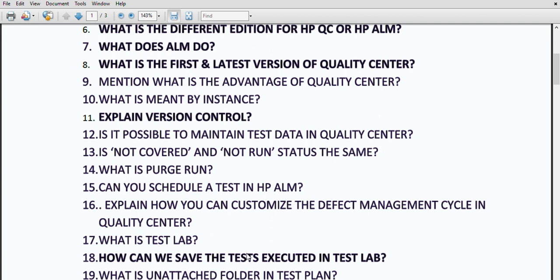Or in short, you can answer like this: the test lab is a part of Quality Center where we can execute the test cases for different cycles and create the test tree for each one of them. Then the next question is how can we save the tests executed in the test plan. Those test cases are saved automatically. Once you click on the end run button, it gets saved.